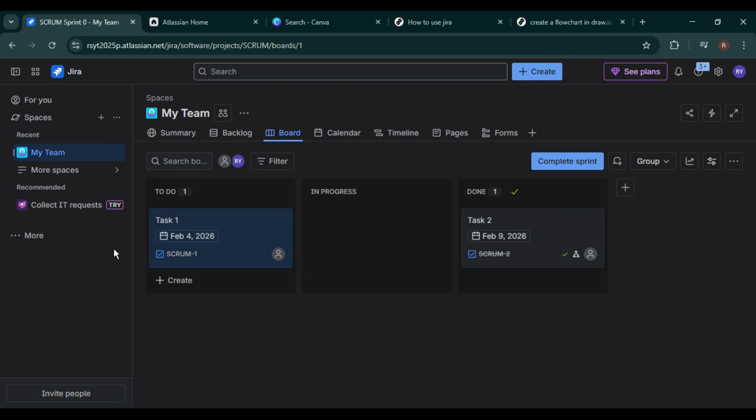All right, let's jump right in. First, open your browser and go to your Jira dashboard. Make sure you're logged in to the Jira workspace where you want to create your flowchart.